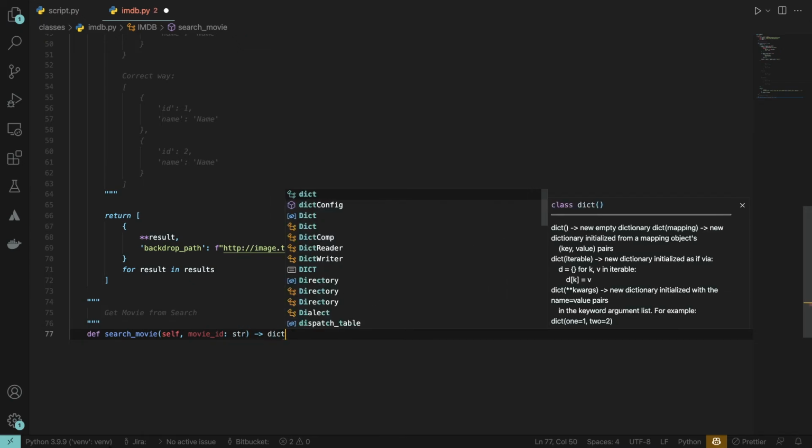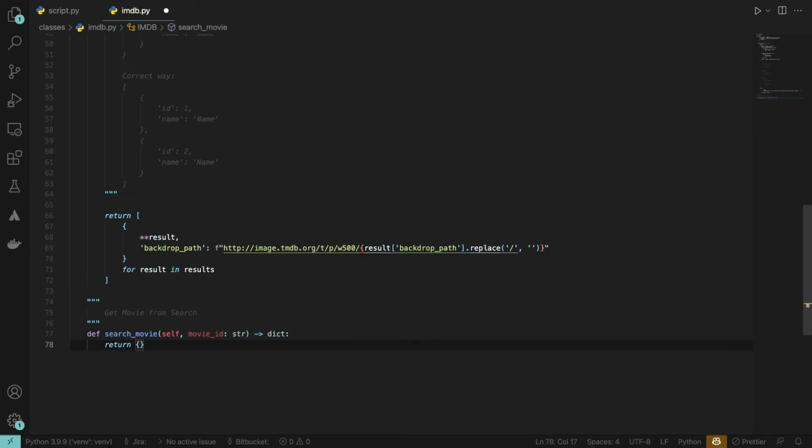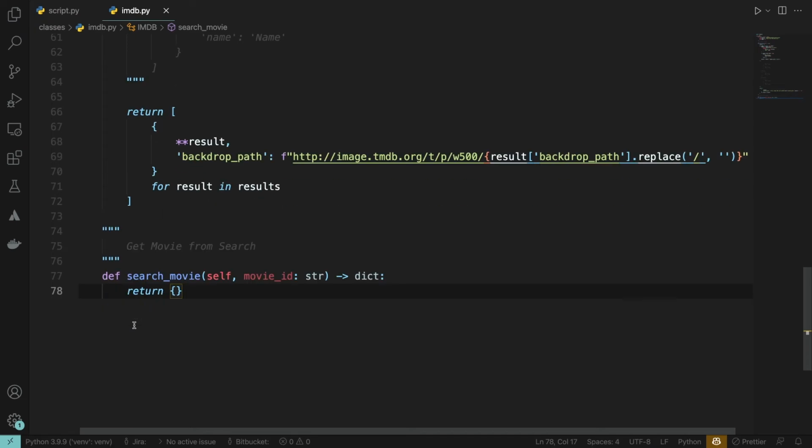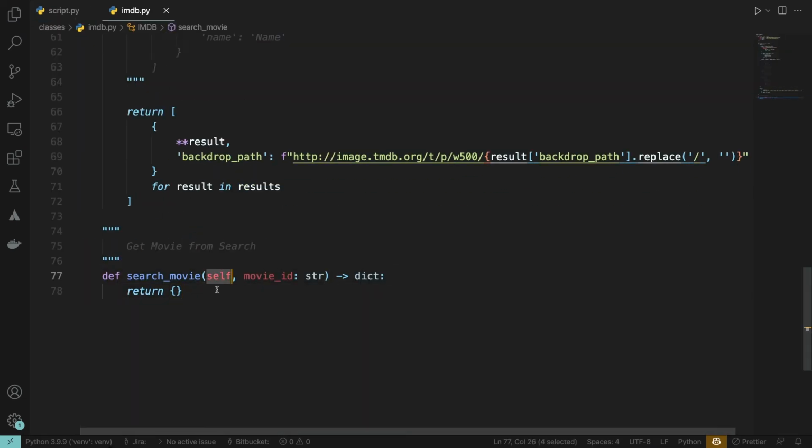Okay, then I'm going to say it's a dictionary. Okay, then I'm going to return an empty dictionary for now. All right, so now this function is literally the same as that, except that it has self here because it's a part of the class. But in the future, while we go through this Python for beginner course, I will show you guys how you can have static functions within your class, whereby you don't need to pass self.